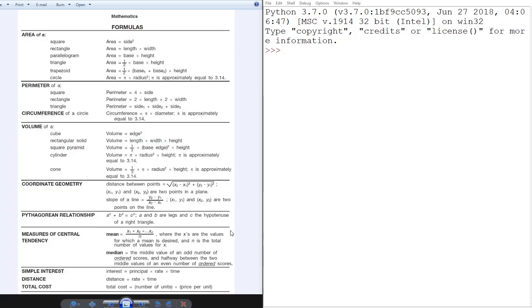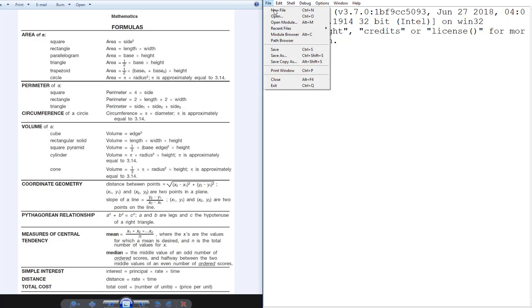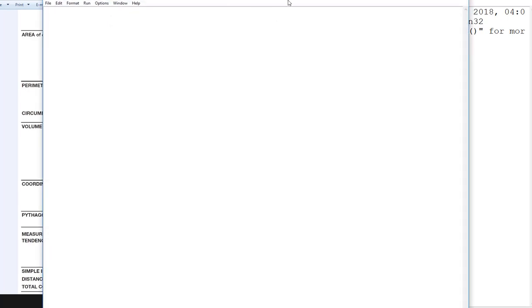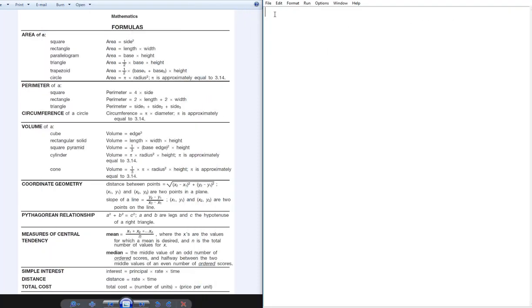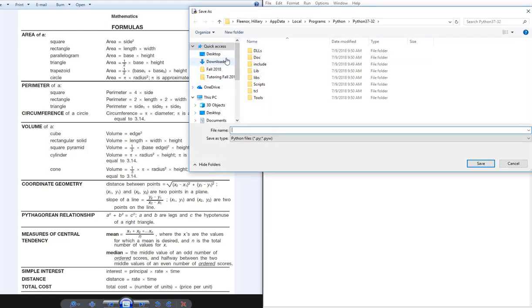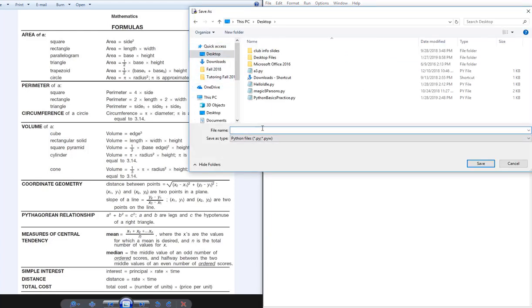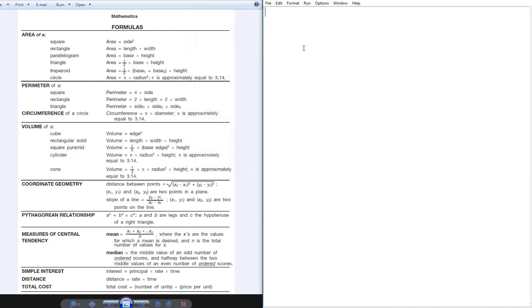Hey everyone, let's take a look at how we would put some mathematical formulas into Python. All right, so let's create a new file for ourselves and go ahead and save it as practice math formulas.